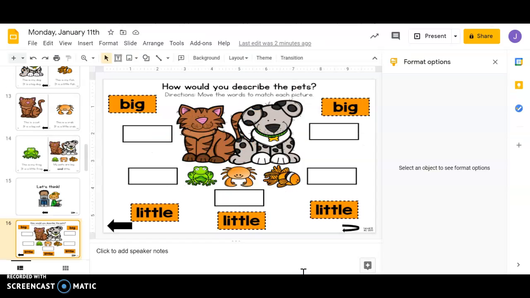So again, friends, remember, you can read one story, you can read the other story, or you can read both stories.